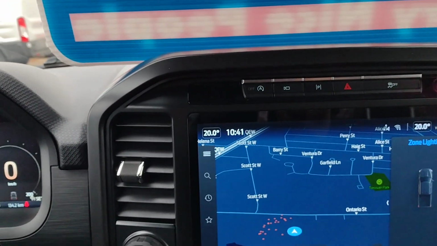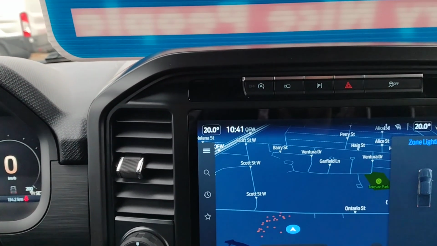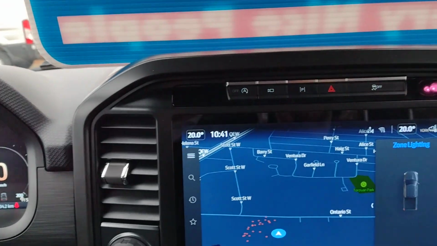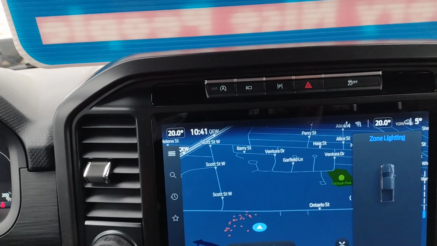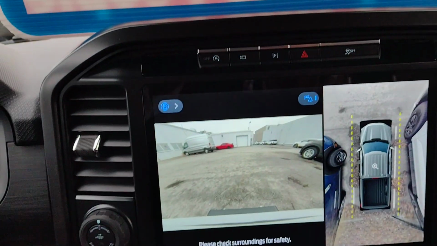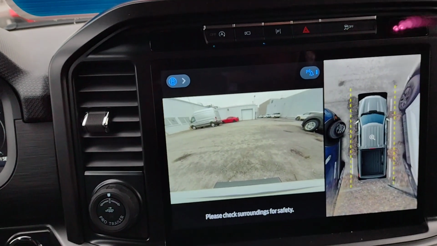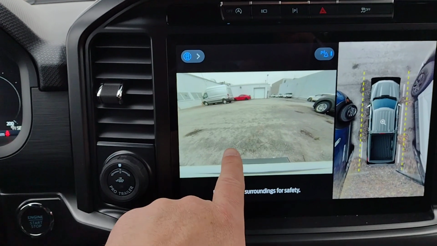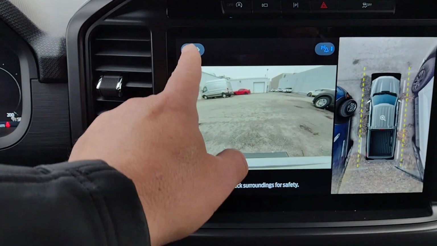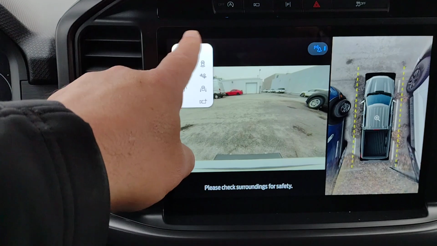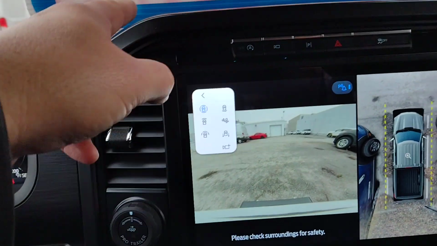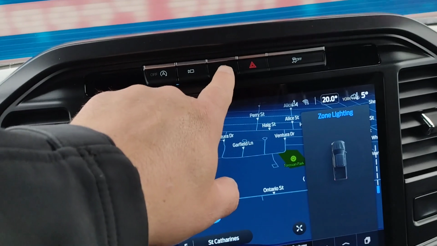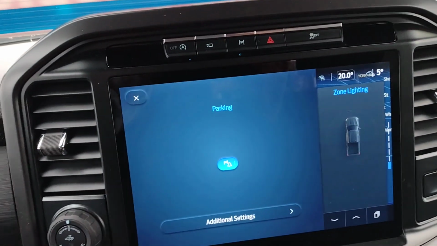Auto stop start, when you come to a stop in certain situations, the engine will shut off and it'll restart when you lift your foot off the brake pedal. The next one is your cameras. So this vehicle has the 360-degree camera. Here's your front view, here's the 360, and with this you can choose other views. The one that's P with two lines around it. Parking.